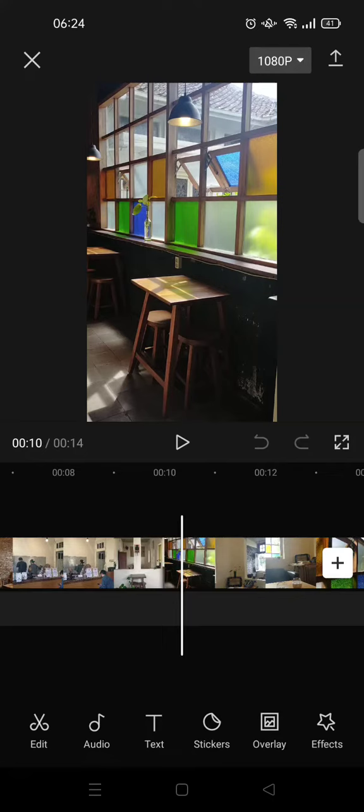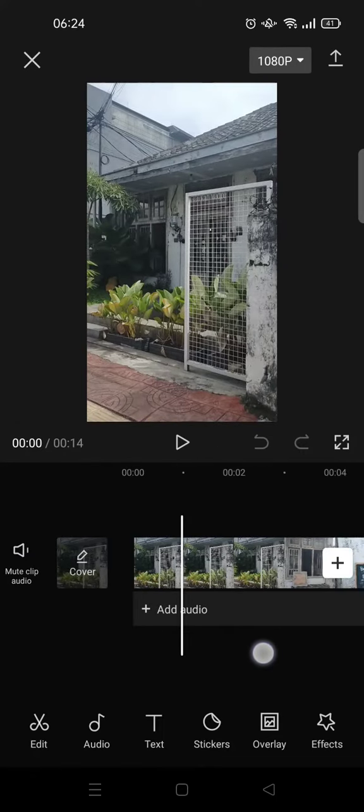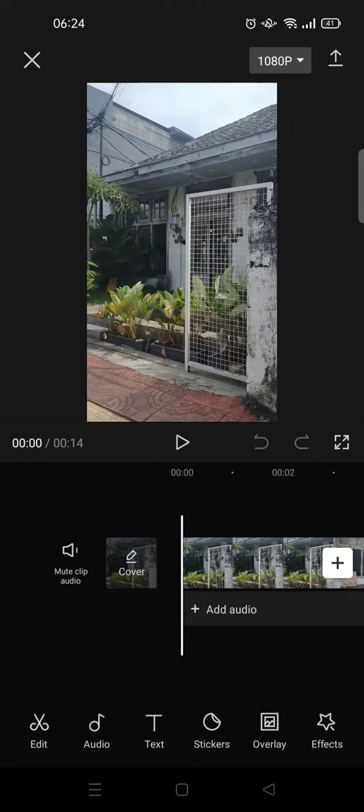On today's video, I'm gonna show you how you can convert video to audio on CapCut. So here I've already imported a video and I've already edited it, and I want to add an audio to it from a video. So I want to convert the video into audio.